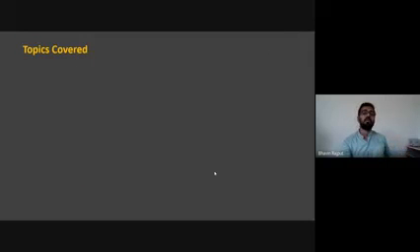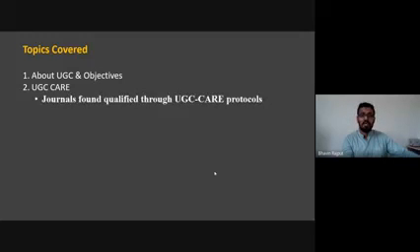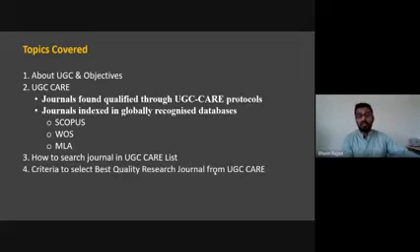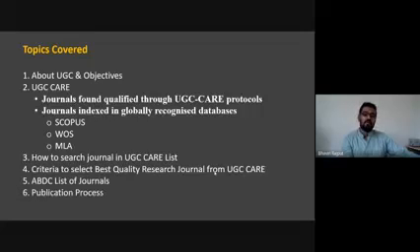So this is the simple procedure for the journal publication. In brief, the topics I have covered: first about the UGC and objectives. Then after UGC care, it includes qualified through the UGC care protocol, then Scopus, Web of Science, MLA, and then how to search the journal in the UGC care list. Then we have seen the 4 criteria to select the best journal, and then the ABDC list, and finally we have seen the publication process. So this is it from my side.